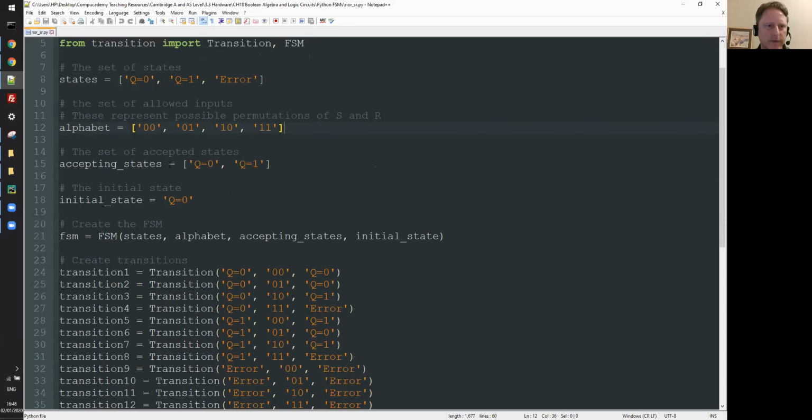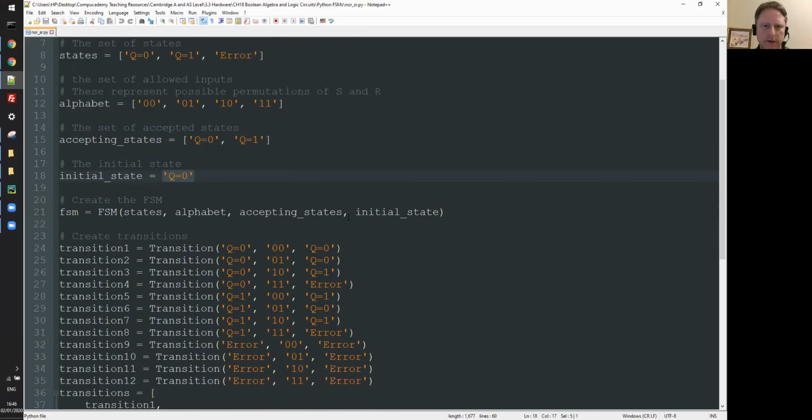Then we have accepting states. In this case, both Q equals 0 and Q equals 1 are perfectly valid states to be in. And then we have the initial state. You'd get different results if you had a different initial state, but let's assume that the initial state is that the output at Q is 0. Then we have this line here, which is calling the constructor of the FSM class. If you know a bit about object-oriented programming, you'll know what that means. Otherwise, basically, we're just creating a finite state machine that we can then add some transitions to.